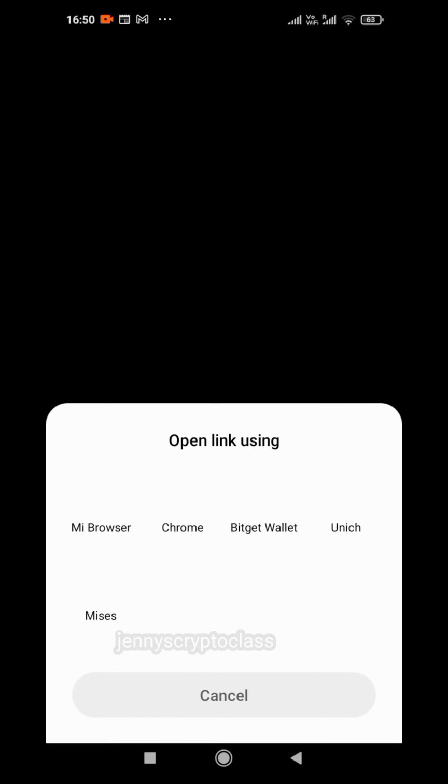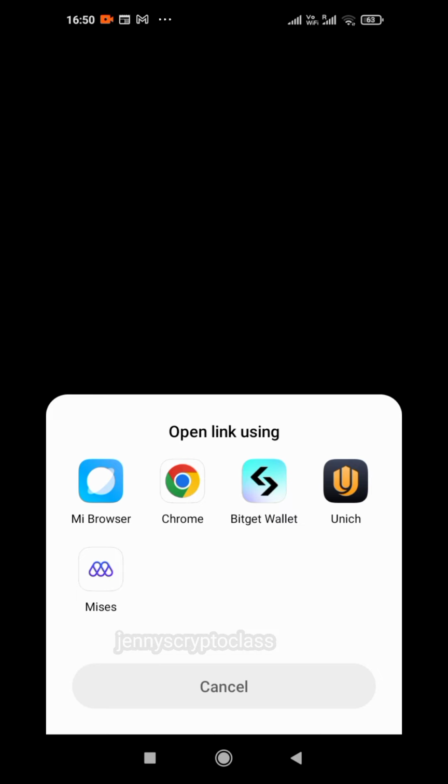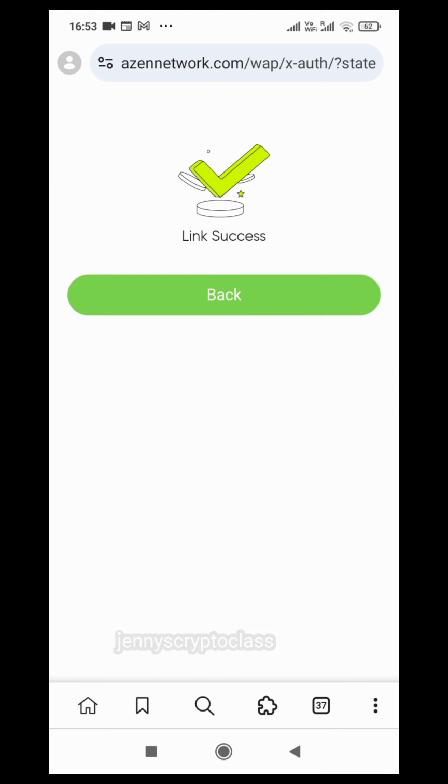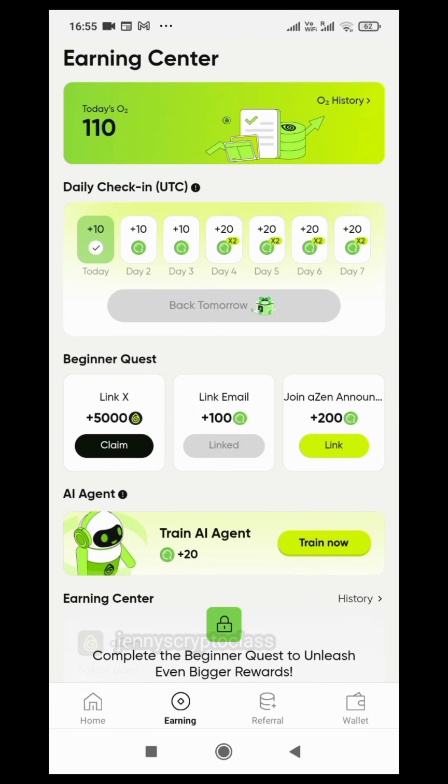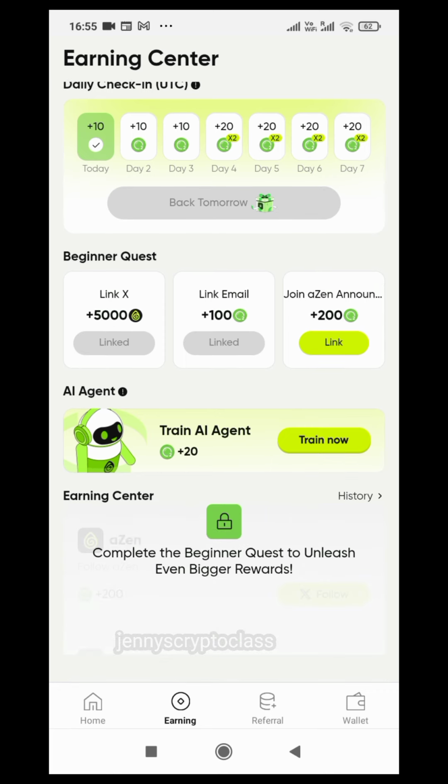Open link using what? Using Chrome. So I used Chrome to open it, and it failed. So I have to start afresh and now use Mexc browser. Once you use your Mexc browser, you are going to get it right now. Can you see they said link success? Click. So right now I have linked my account. So you need to claim the 5,000. So okay, click on okay. Now the next point is to join the announcement. Do that at your own leisure time.